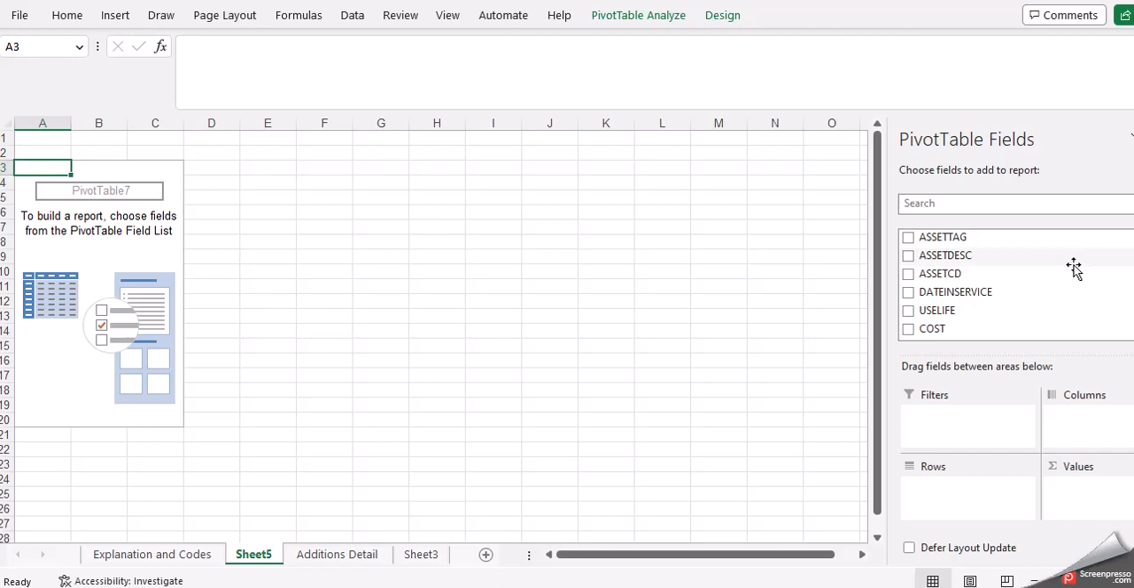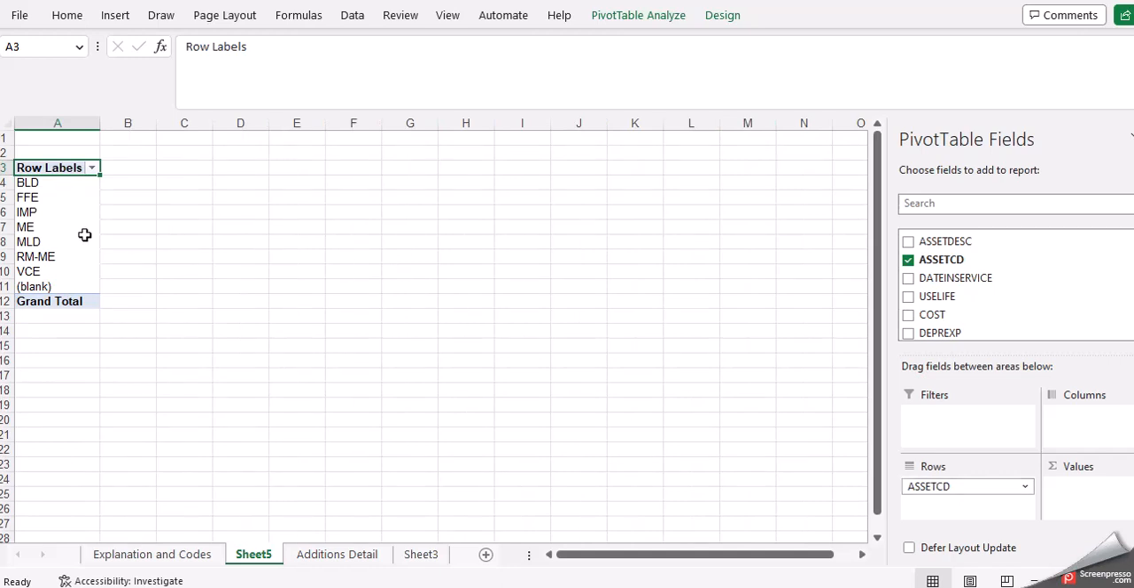Then when you come over here to the pivot table fields, I have my different choices and say I want to do it by the asset ID type, and I want that to be in my rows. So you can see, okay, here I have buildings, furniture and fixtures, improvements. I'm not sure what the ME stands for, but so we have all of those.